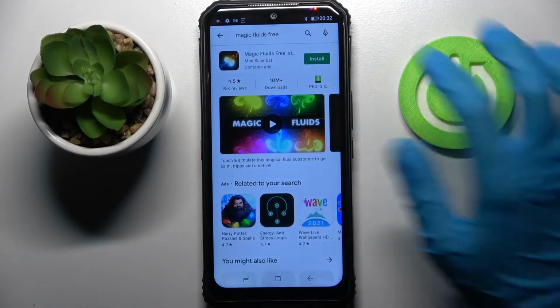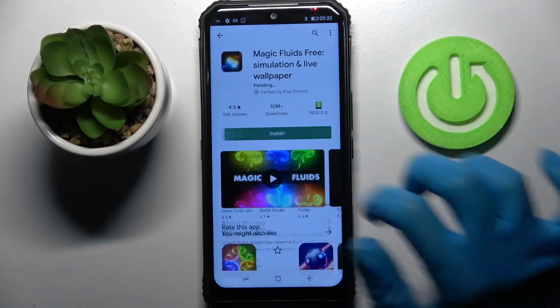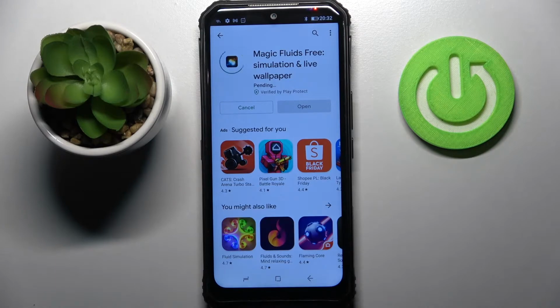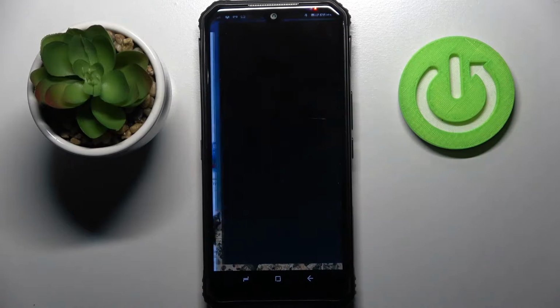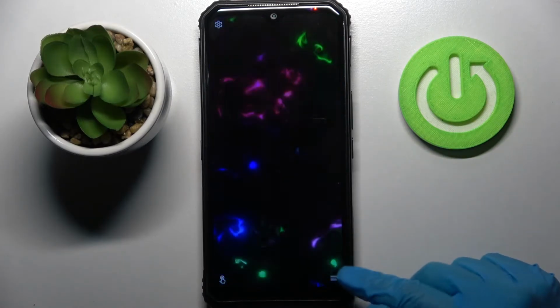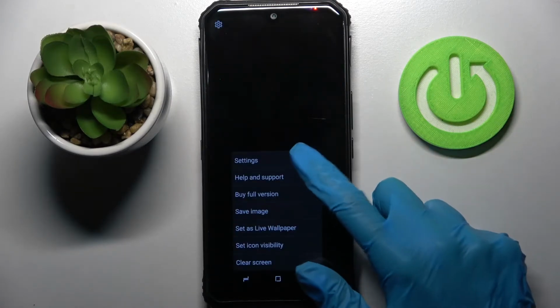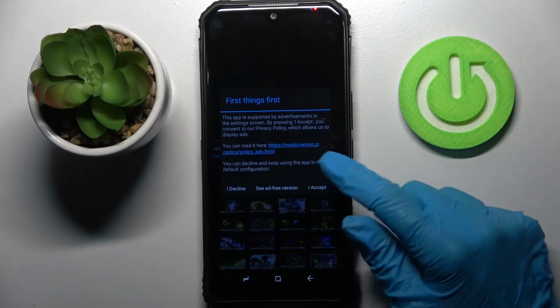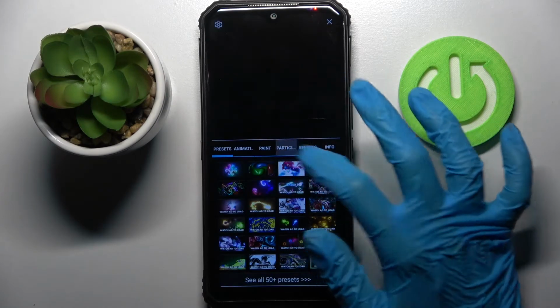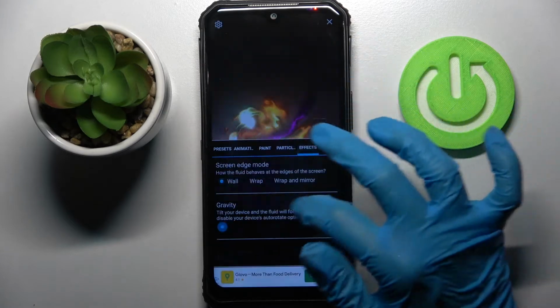Then you need to install this free app from this developer and open it. Now choose those three lines at the bottom right corner, select Settings and tap on I accept in this pop-up. Then you can adjust your wallpaper however you wish to.